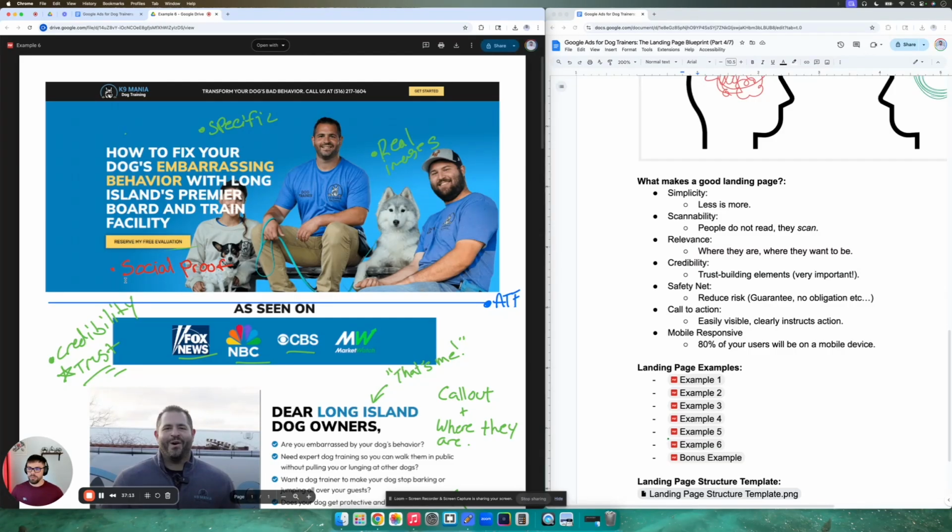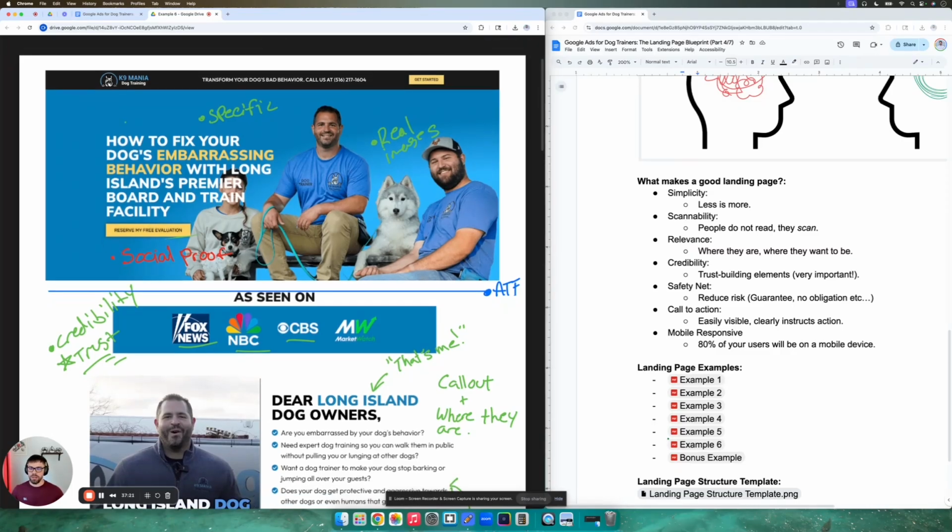And then there's no social proof. So I personally, like I said, I always am a fan of adding social proof above the fold. They don't have it here. I would add it.